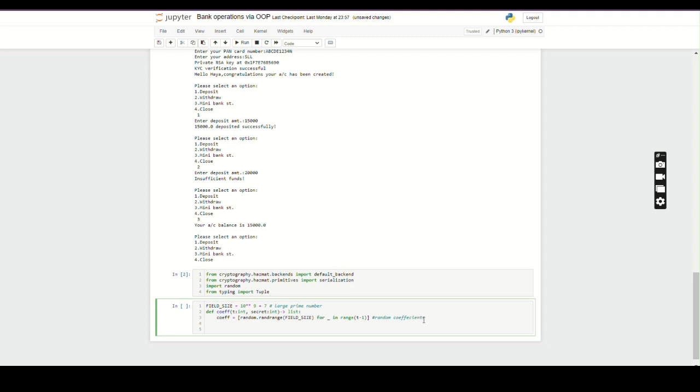You can search about this field size more. Usually this prime number is simple. There are more complex prime numbers, but just for simplicity I've taken this one. Then after that we have to take coefficients. I just defined the variable. Now I'm going to append and add the secret.